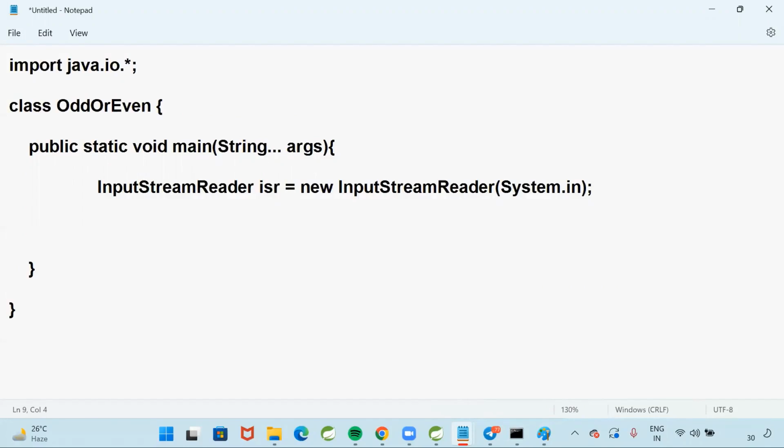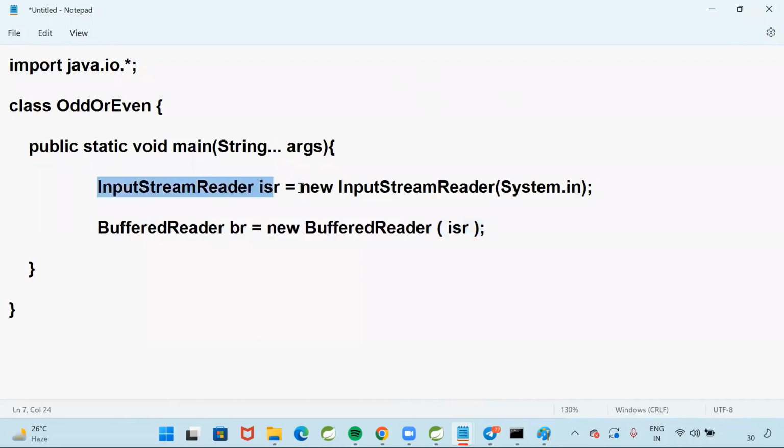Now this InputStreamReader I need to connect with BufferedReader. How to connect with BufferedReader? Create the object for the BufferedReader. BufferedReader BR is equal to new BufferedReader, passing ISR. InputStreamReader ISR is equal to new InputStreamReader. That means I'm creating the object for the InputStreamReader, and that InputStreamReader object I am passing to BufferedReader. Okay. Now in the BufferedReader, there is a method to read the data. What is the method available? readLine. How to call that method?